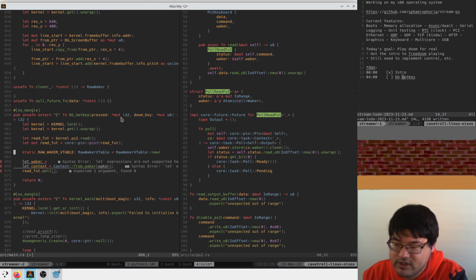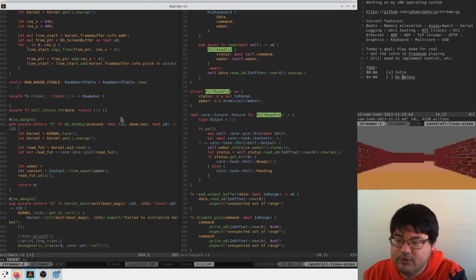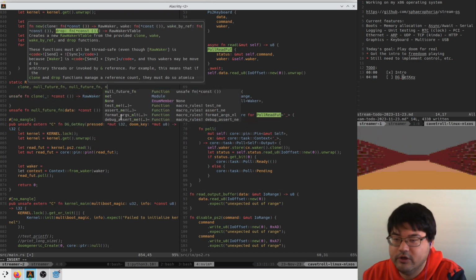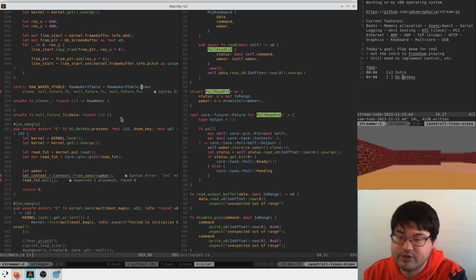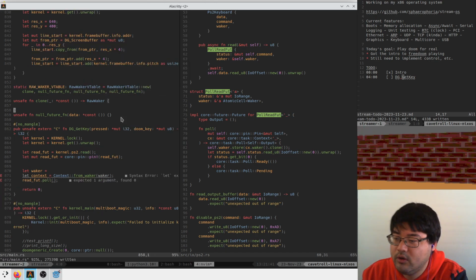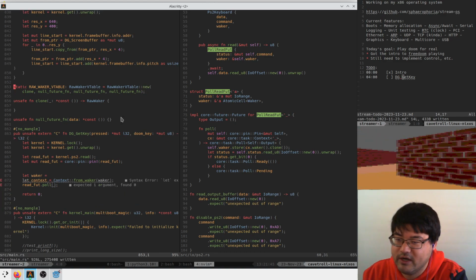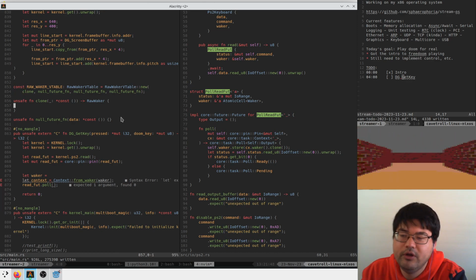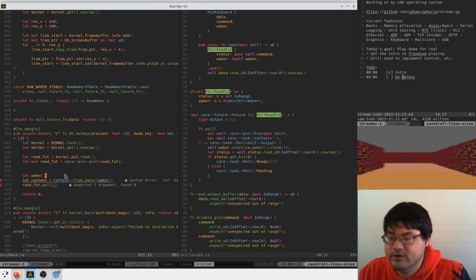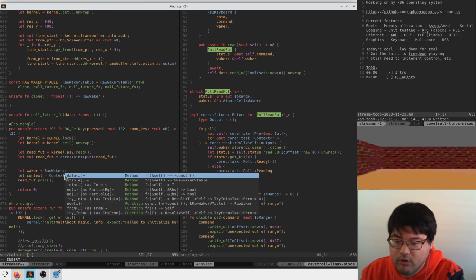I guess we'll make our vtable up here. And we'll just pass in clone, null future function, null future function, null future function. Nothing's going to happen because we're not actually trying to do anything here. We're just trying to get the API to work. Raw waker vtable can be const instead of static. That seems reasonable. I think that's true. And then in clone, we need to make the raw waker, which is the same thing we're trying to do here. So we have raw waker, which we need to import.